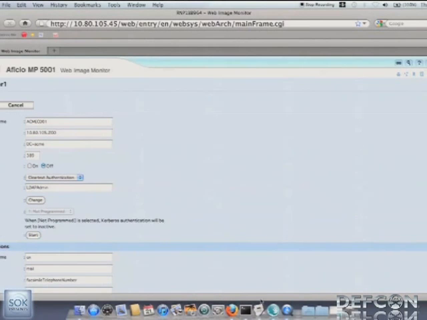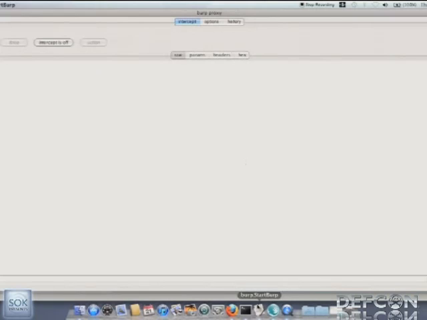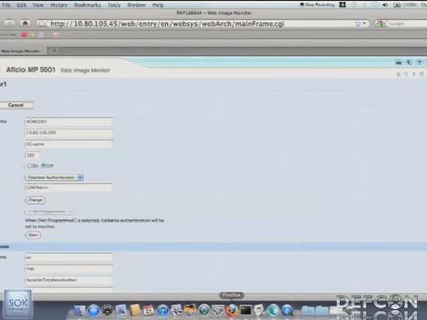So to carry out this attack, we want to set up a netcat listener on port 1389. So we fire that up. We also want to set up a proxy server to grab the content coming from your web browser. Here I'm using Burp, but you could easily use Paros proxy also. And then we go back to the configurations. We go down to the start for the test function, and we click start.